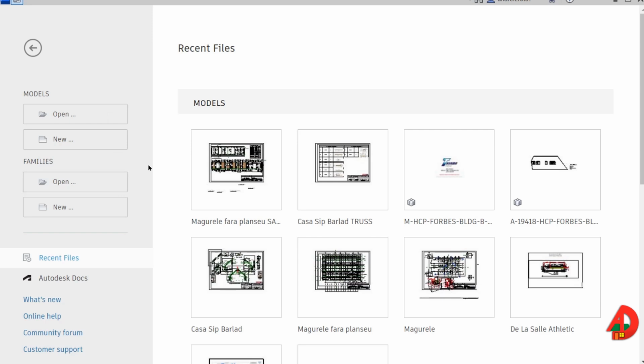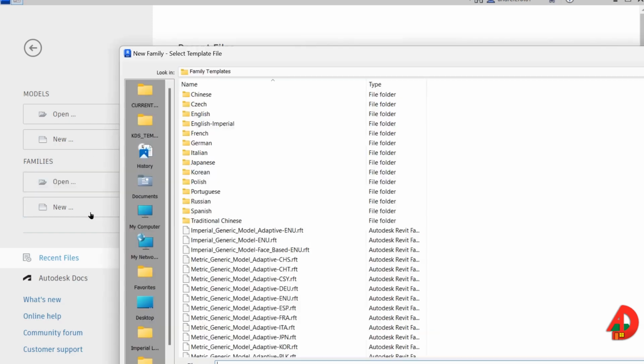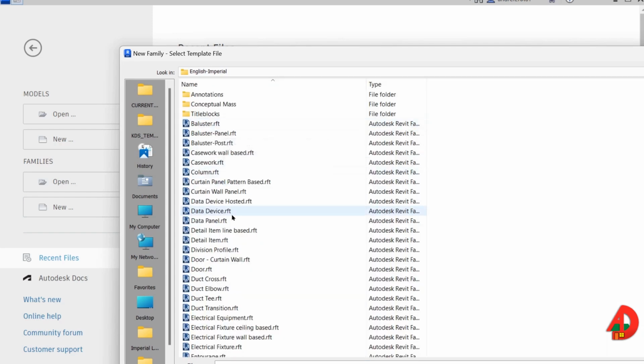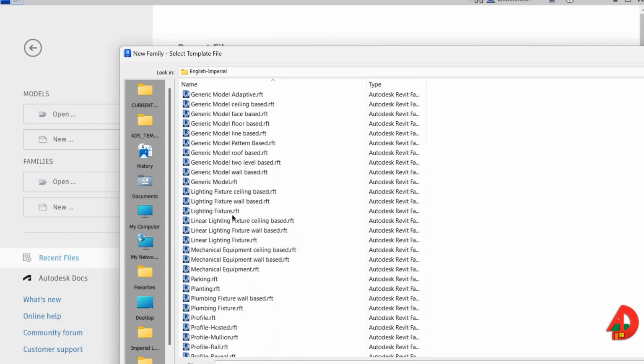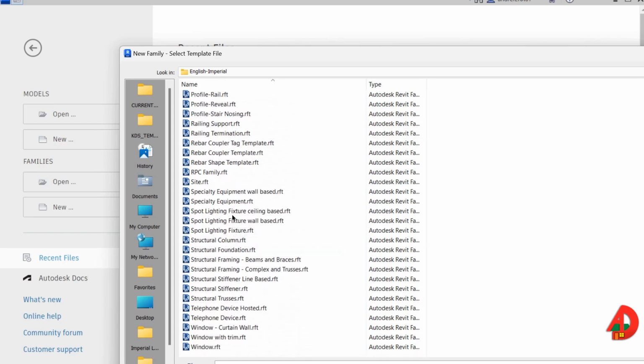To create a barn truss, I need to select New in the Families category. Here I will go to my Imperial folder and scroll all the way down till I get to families that start with letter S and select Structural Trusses.